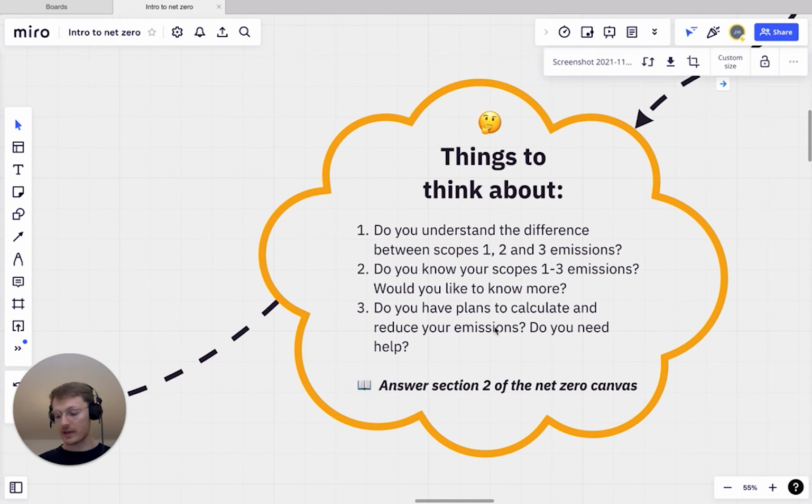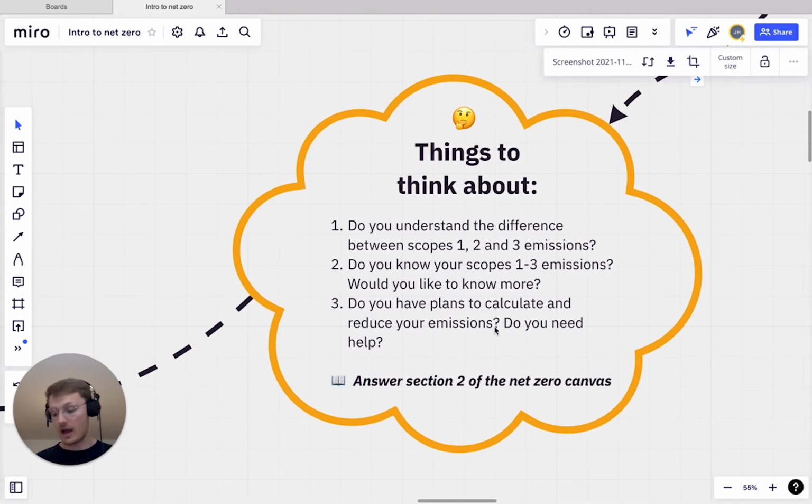Now I'd like to invite you again to take a look at and think about these questions and just have a moment of reflection on what we've just learned. Do you understand the difference between scopes 1, 2 and 3 emissions? Do you know your scopes 1, 2 and 3 emissions, and would you like to know more? Do you have plans to calculate and reduce your emissions, and do you need help?